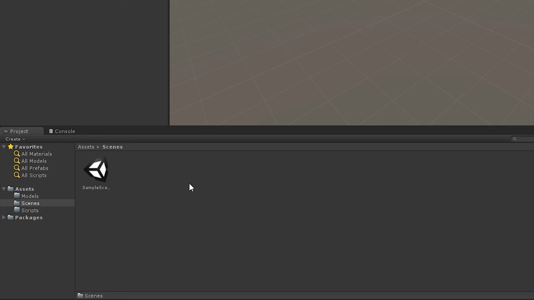Unity's default, they create a scene project. This is in 2018. They don't normally do this in 2017. They don't have an extra thing there.